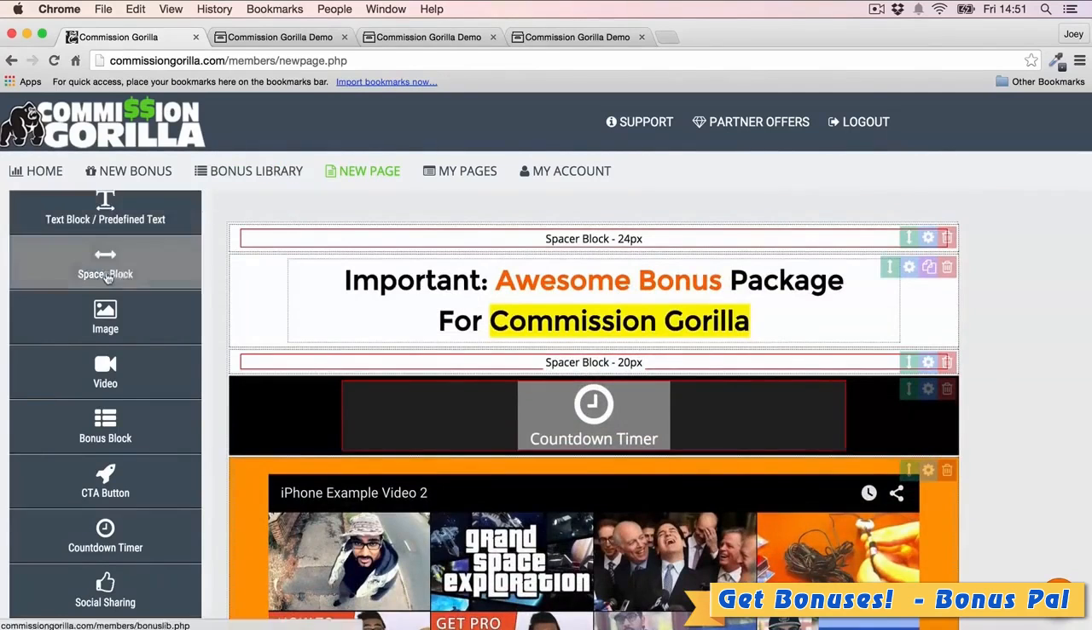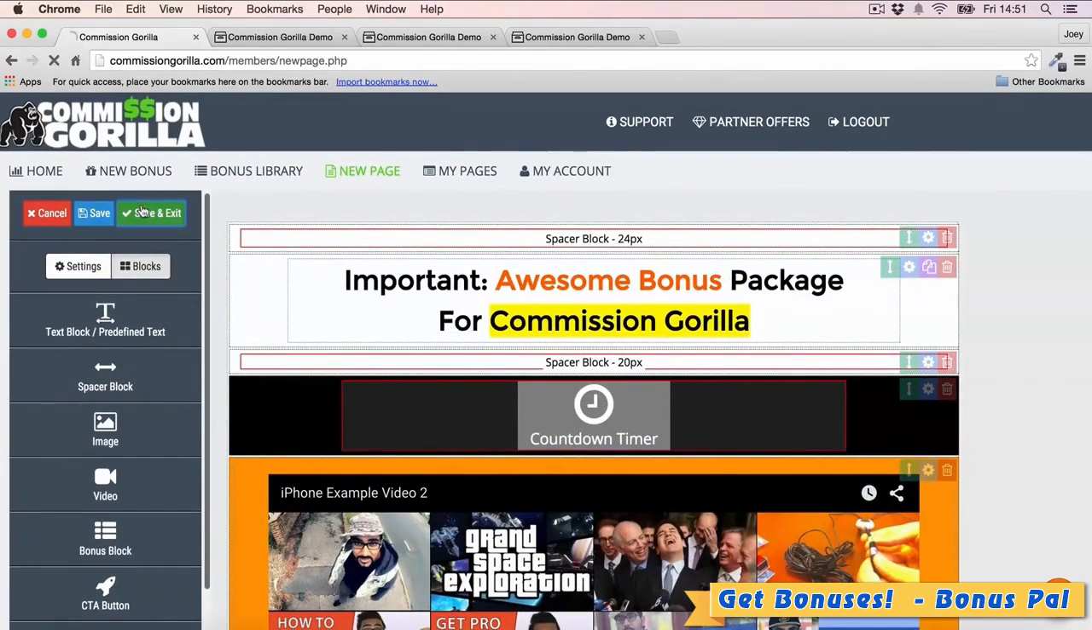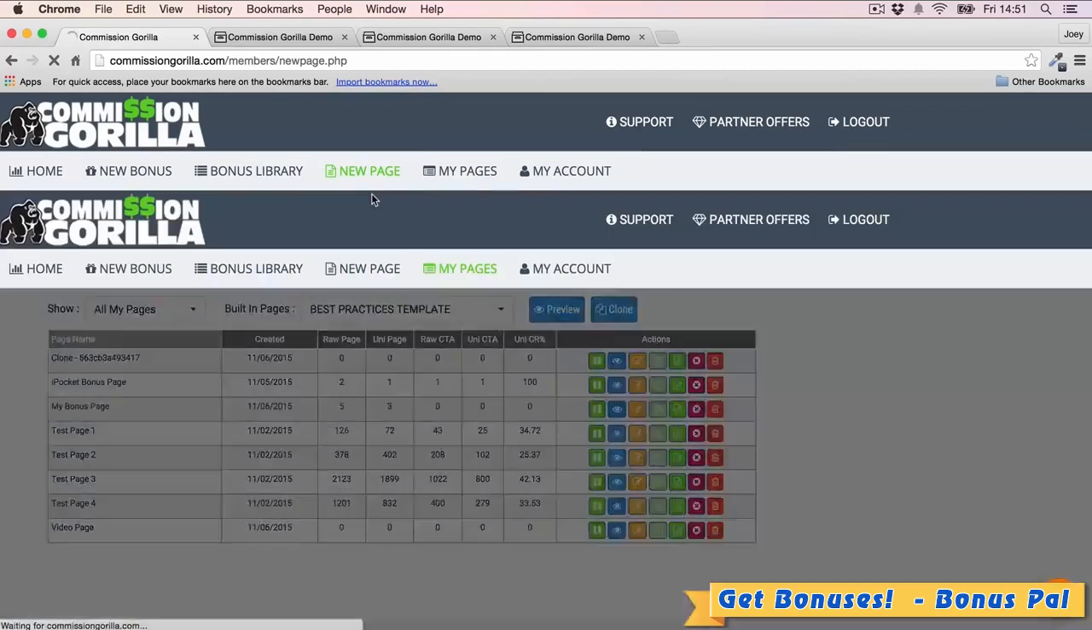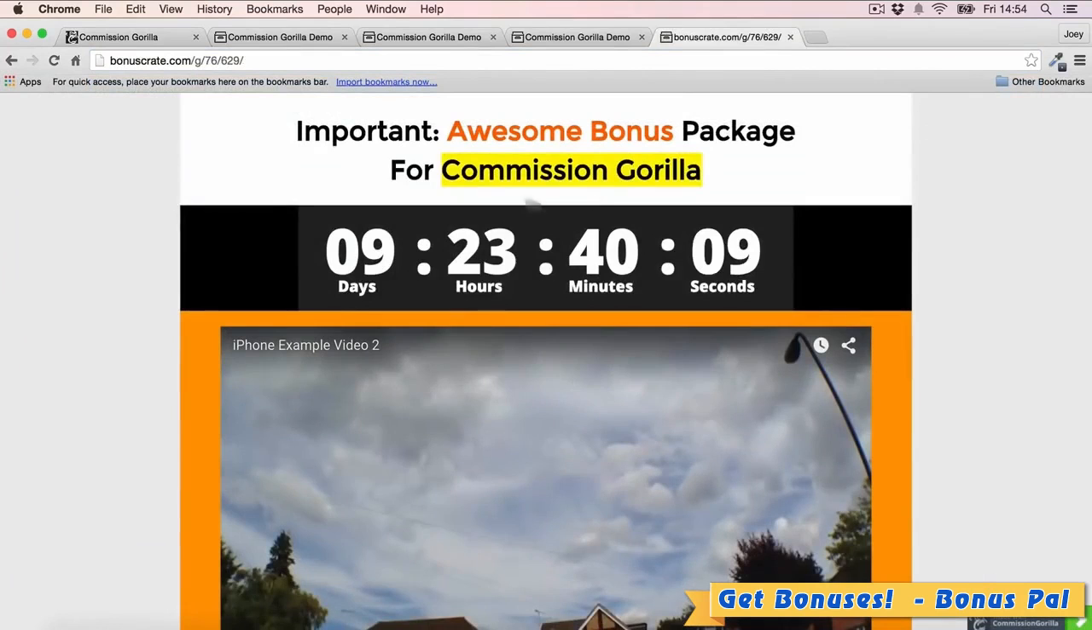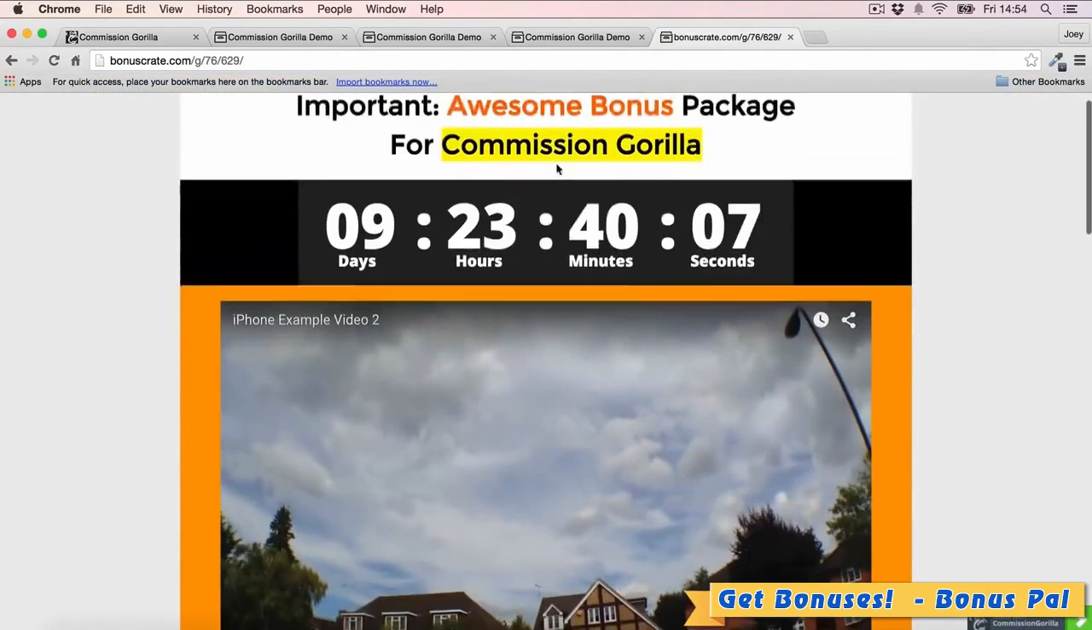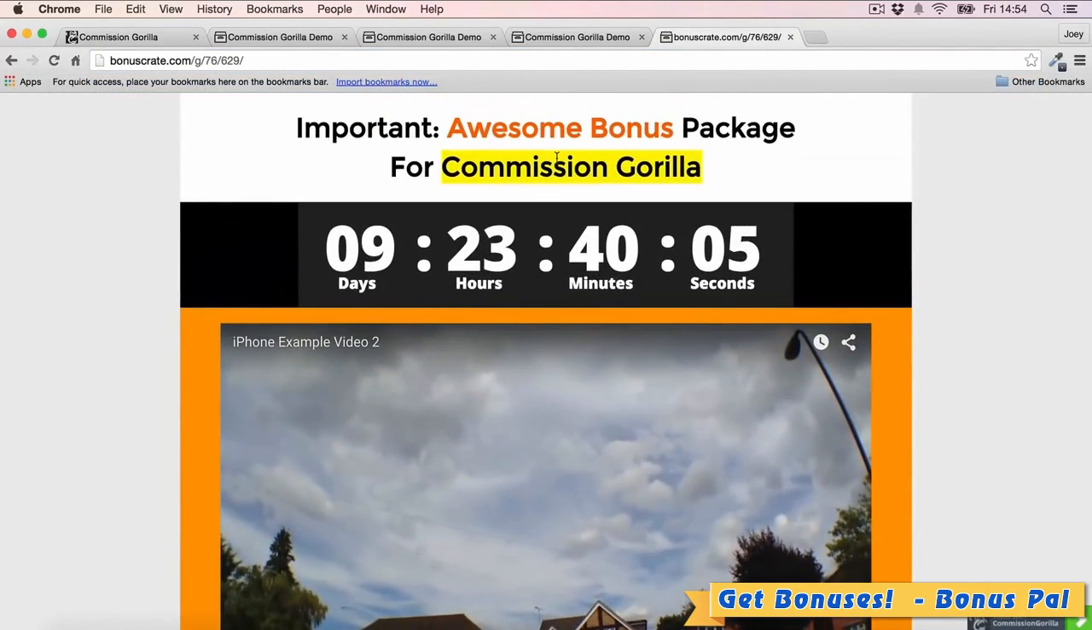Now, what I can do now is go ahead and save and exit. And that's going to get added to my pages. And it's going to give me some options of what I want to do to host the page. So obviously Commission Gorilla can host the page for you as well right here. So you can literally just take that URL, and we can see that the page looks pretty cool. Videos there, countdown timer is there, headlines there as well.